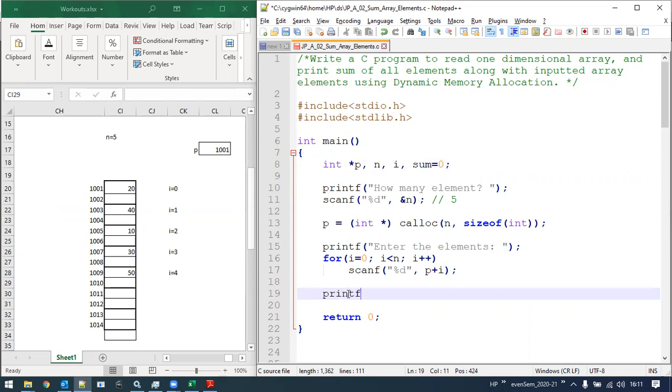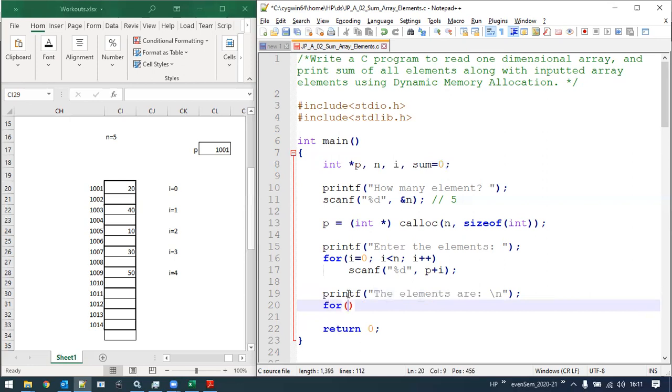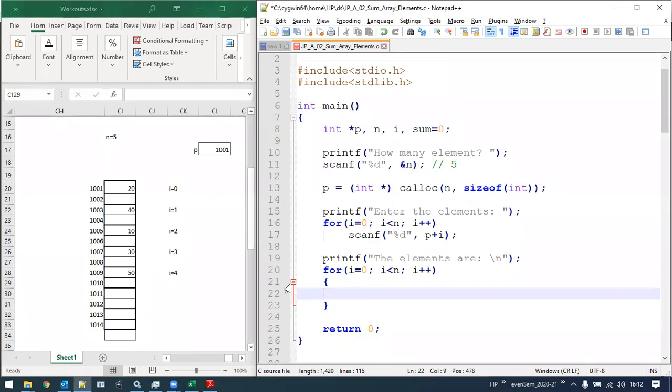So let us write a printf statement. Printf, the elements are \n, and then here we will write our for loop. For i equal to 0, i less than n, i plus plus. Now here we are going to write two statements. One to print every element, and simultaneously one more statement to calculate the sum.